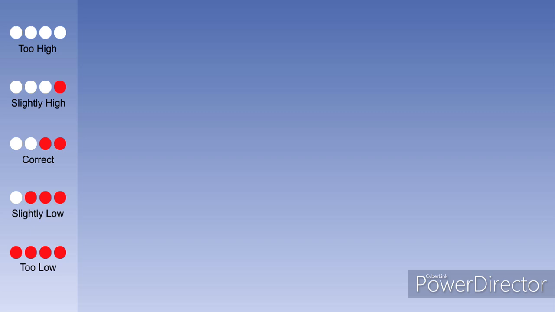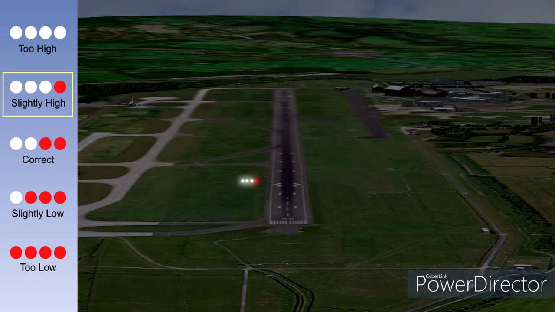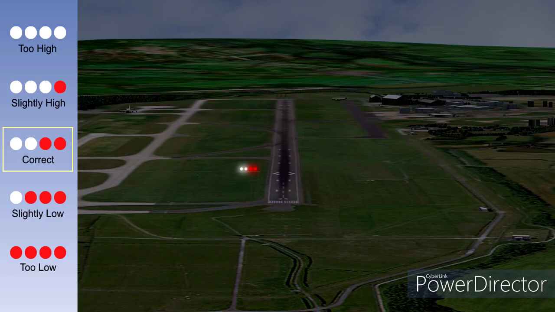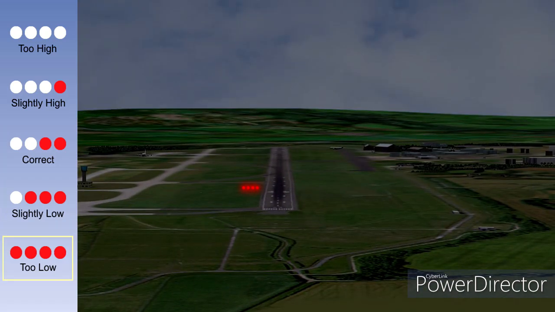The following pictures show how PAPIs are interpreted by the pilot. Too high, slightly high, on the correct approach slope, slightly low, and too low.